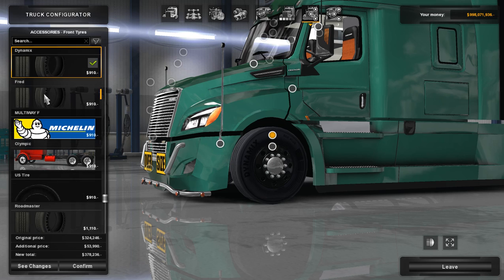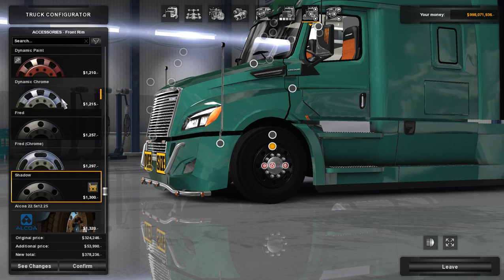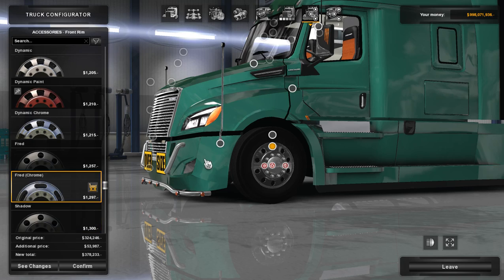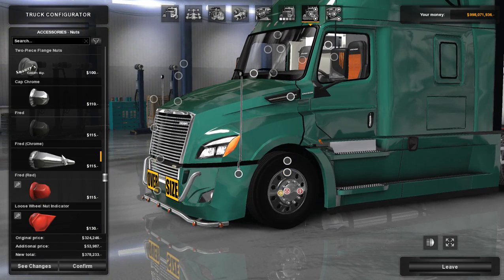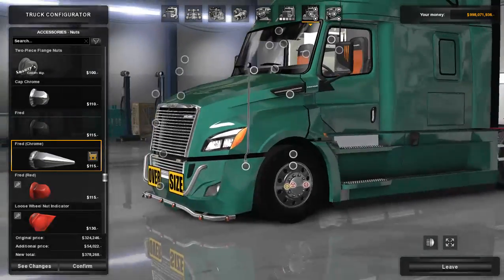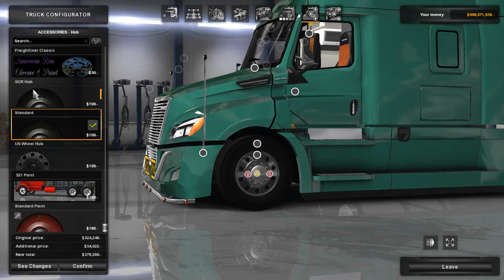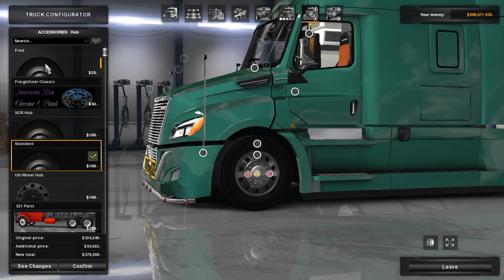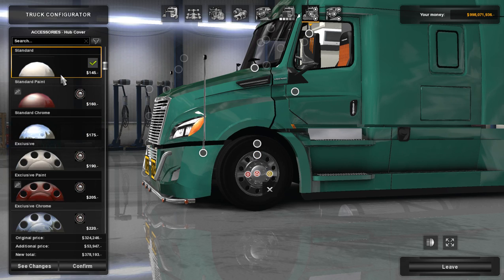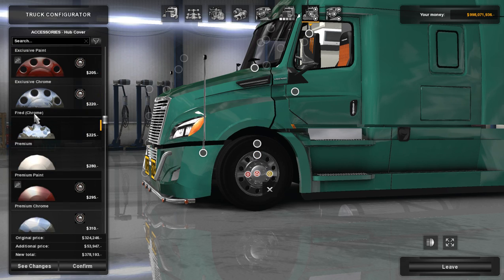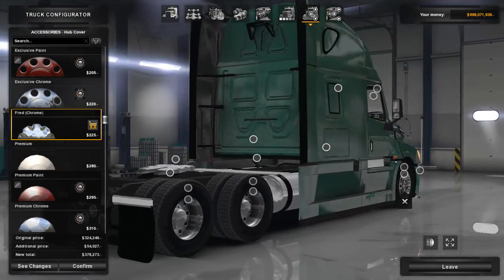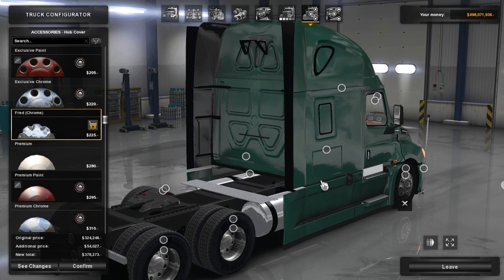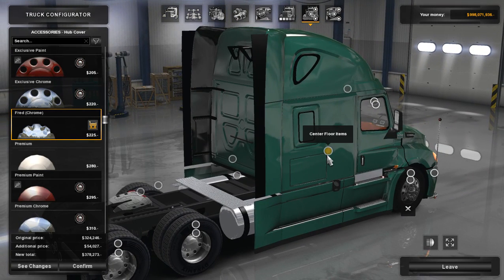Let's see here. We'll change this to Fred. See if we can get the Fred one or Fred Chrome. And we'll do that. Put the Fred Chrome caps on there. Where's it at? Fred. Go. And Fred Chrome. Yeah, that looks nice. Alright, so moving on to the back now, finally. Like I said, I believe that's everything with the front.